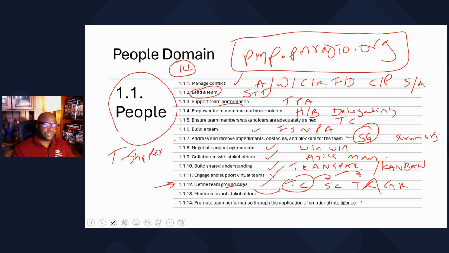Promote team performance through the application of EI. Just use common sense understanding of how EI works: body language, facial expressions. Because EI, emotional intelligence, is bridling your emotions, understanding yourself, bridling your emotions, and being able to influence the emotions of others. And honestly, boom, there we go. That is the very first domain.